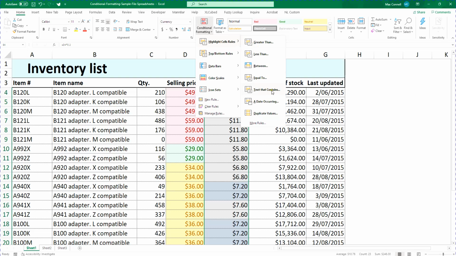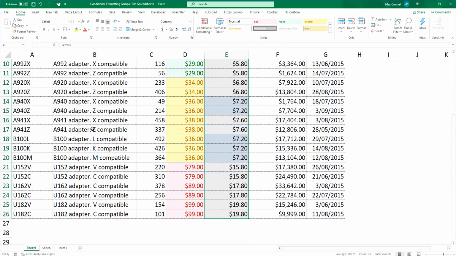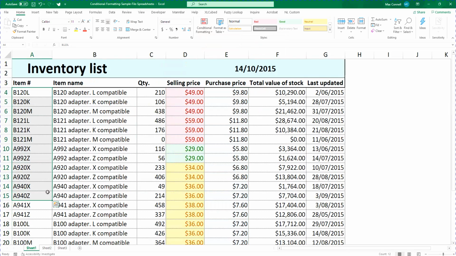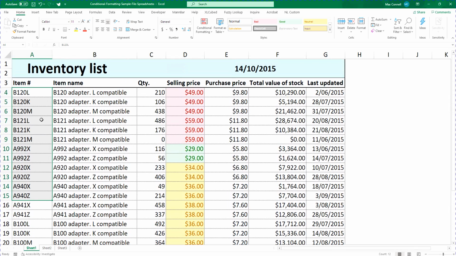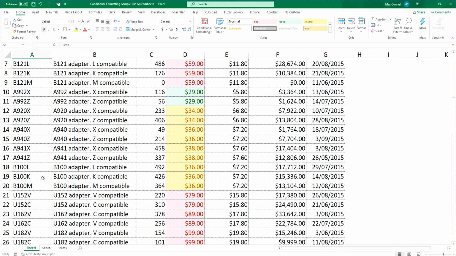So next we're going to highlight text, because we can do text rules as well as number rules. So let's just say all of our product codes, if it has the letter X in it, it's an X compatible software or inventory. So to quickly highlight that, because that's a little bit harder to filter, because it ends with the letter X.